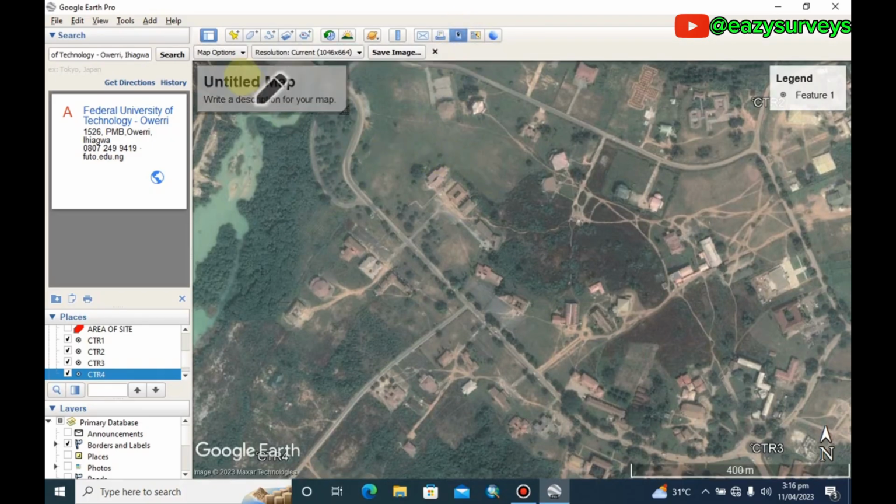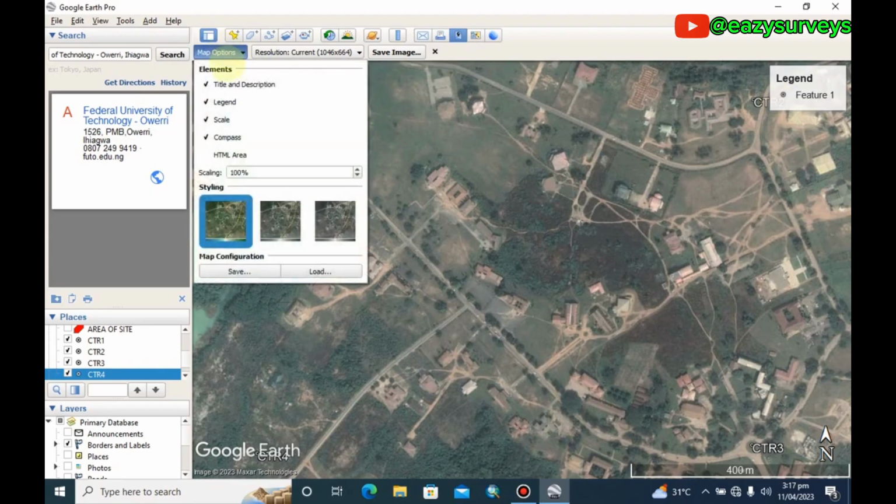So the moment you click on it, you see some options popping out. This untitled map and the legend, we don't really need it. We find out it's covering our control point here. So all you have to do to uncheck that is to go to map options. Uncheck this title and description, then uncheck legend. Uncheck scale as well. We don't need those parts.